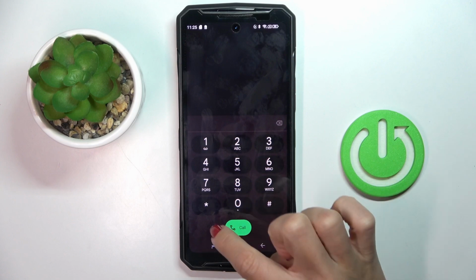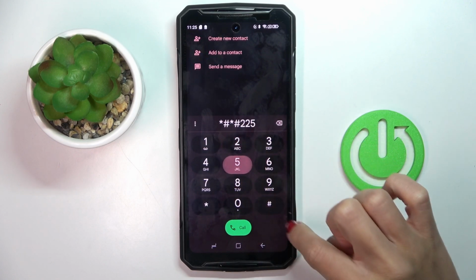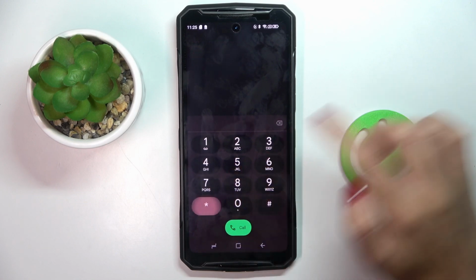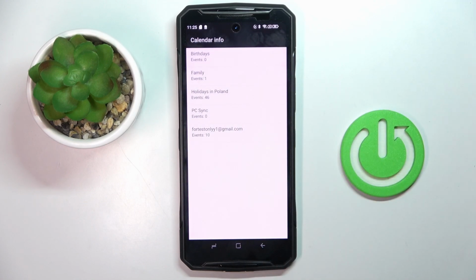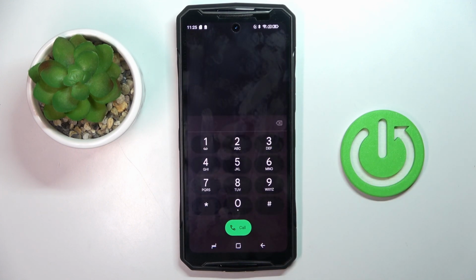The first one is *#255#*, and here we've got calendar info, so all upcoming events that you have would be displayed right here. You'll not forget about any of them. Super useful code.